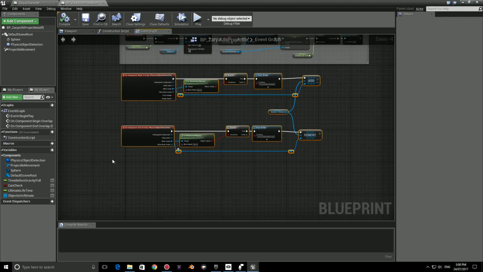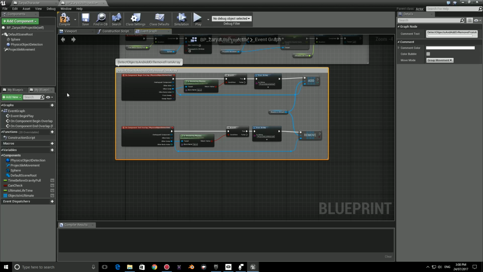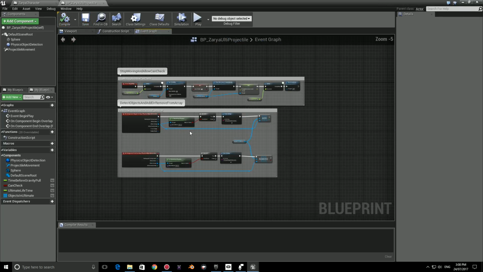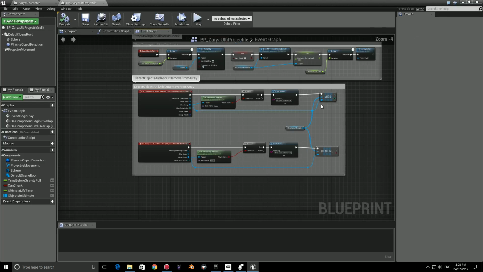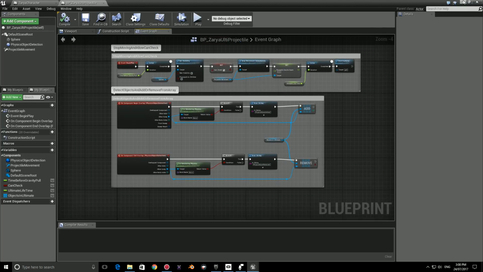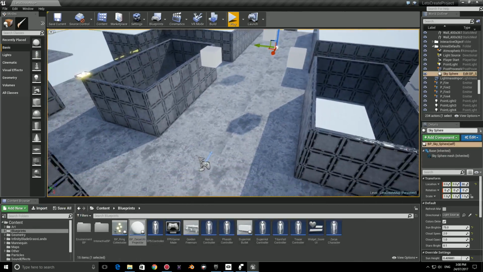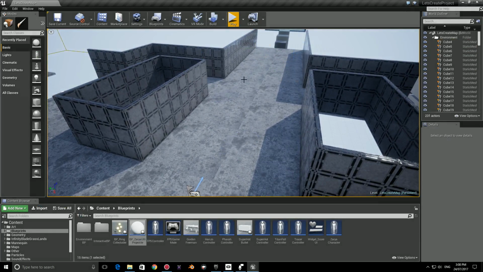We can highlight all this, press C, and then detect objects and add or remove from array. And I'm just going to line this up, compile and save that. And in order to check this, we need to have some physics objects we can move around. Now I'm going to show you something we haven't really messed around with before. We have some physics objects here, but I'm going to actually just delete these.